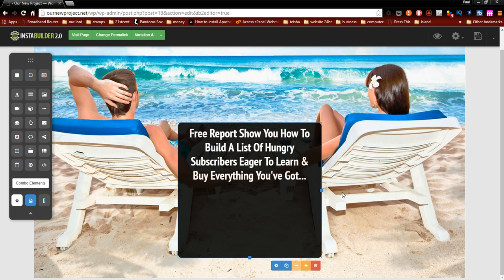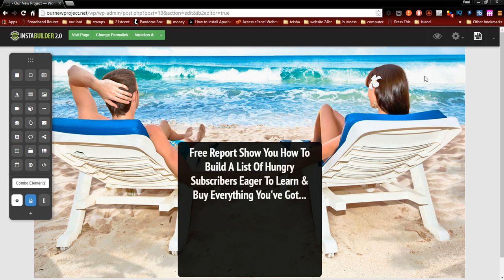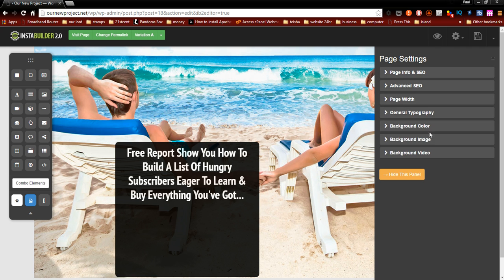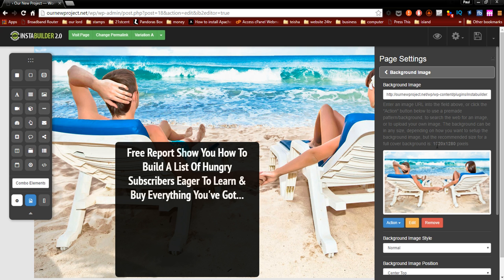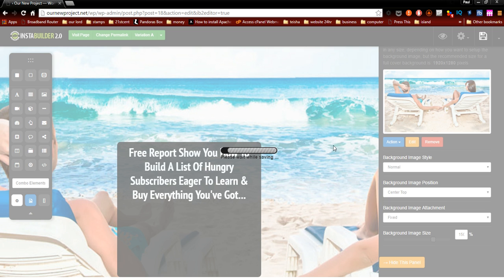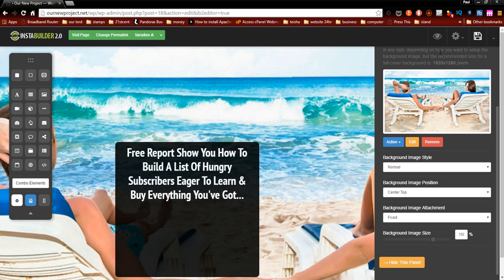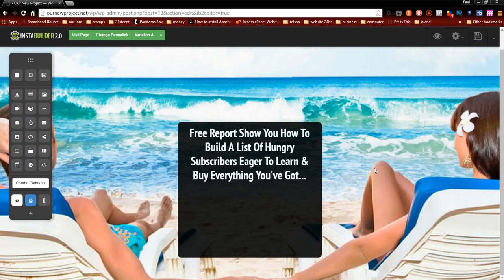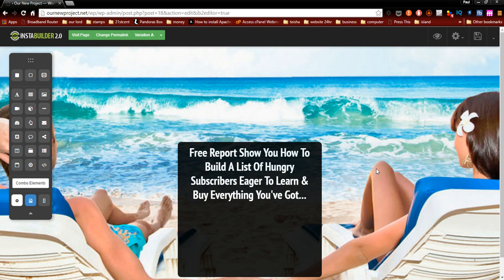Now I can already tell by looking at the background, in this stage, that this background is not stretching out. So what we can do is we'll save it. We'll click on the gear, go down to page settings, go down to background image, and go down to the sizing and make the image 150%. Click save. Close that image area. And I'm happy with that.